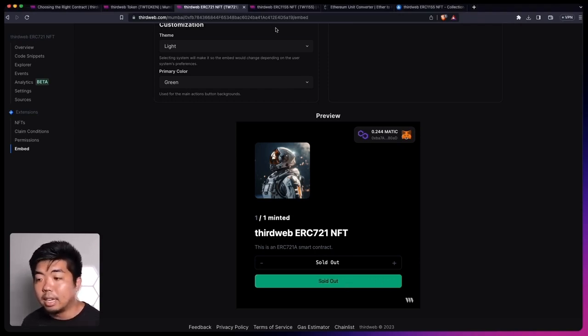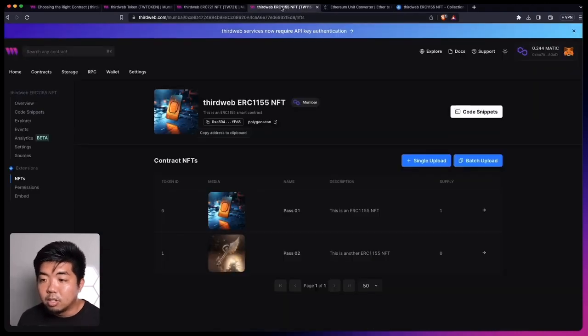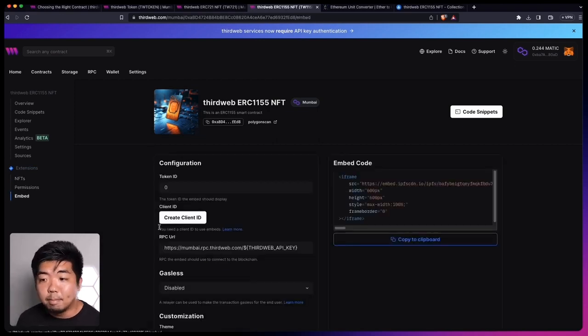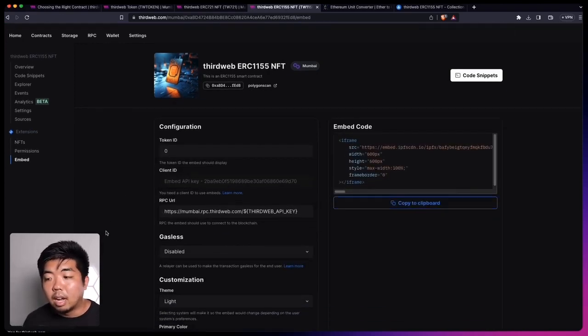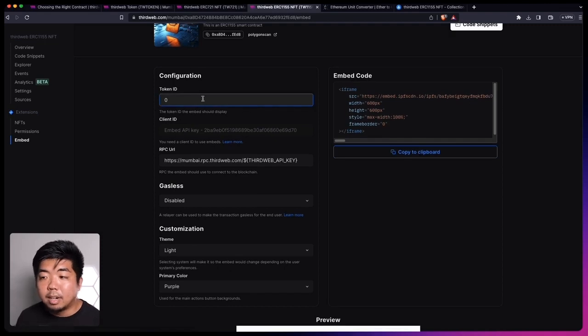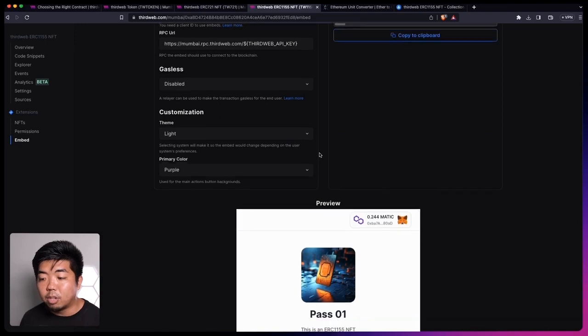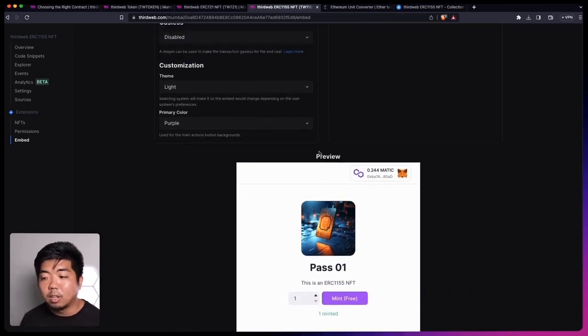So let's take a look at the ERC-1155 because then we'll be able to view this a little bit better. So coming to our ERC-1155 smart contract, it also has an embed feature as well. Now, the one thing that you're going to see at the very top here is a token ID section. And again, this is for you to select the token ID that you want to display.